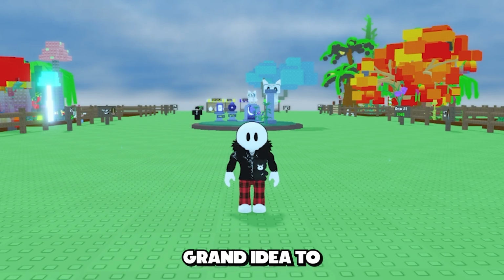With Roblox Grow a Garden smashing Roblox records, I thought it would be a grand idea to do a top 10 tips for Roblox Grow a Garden.